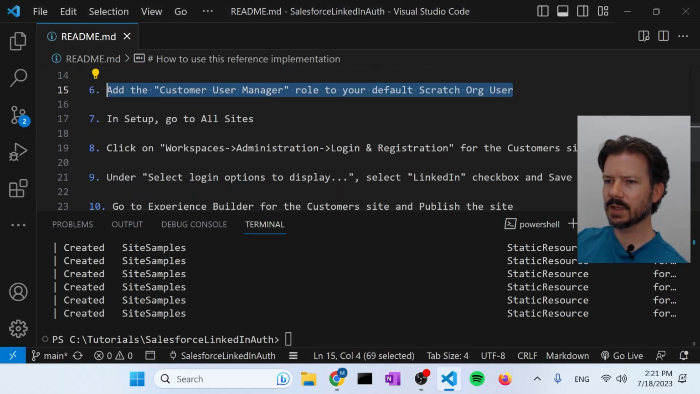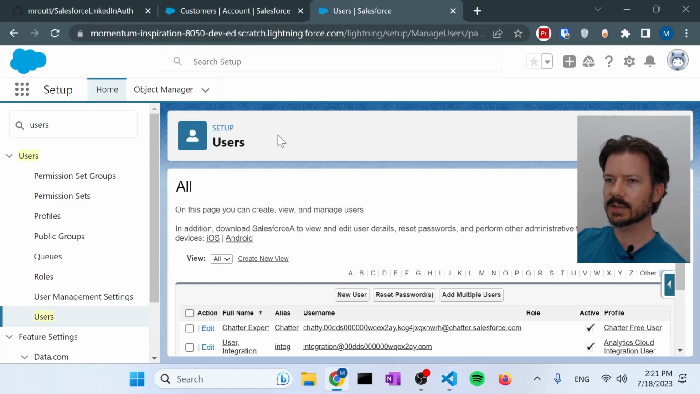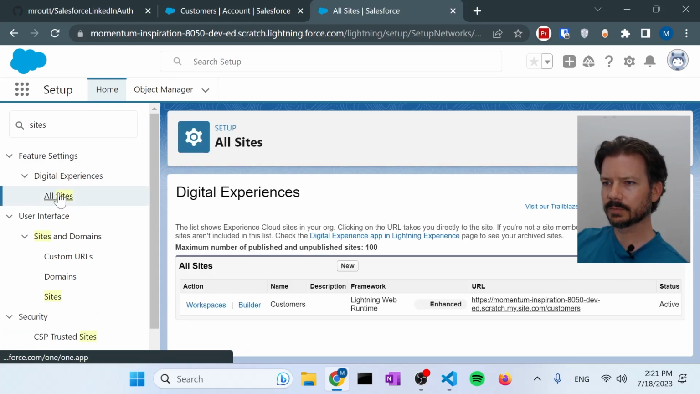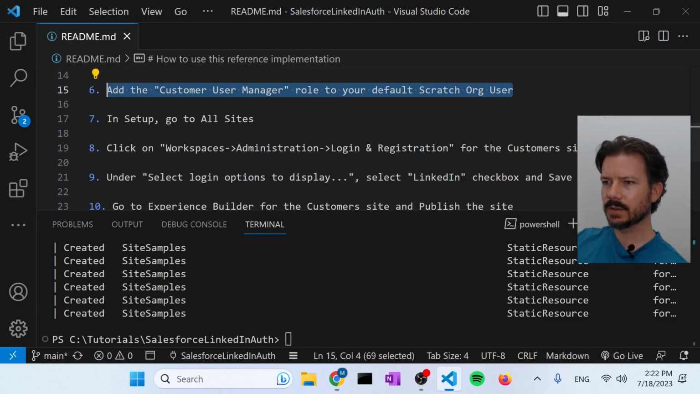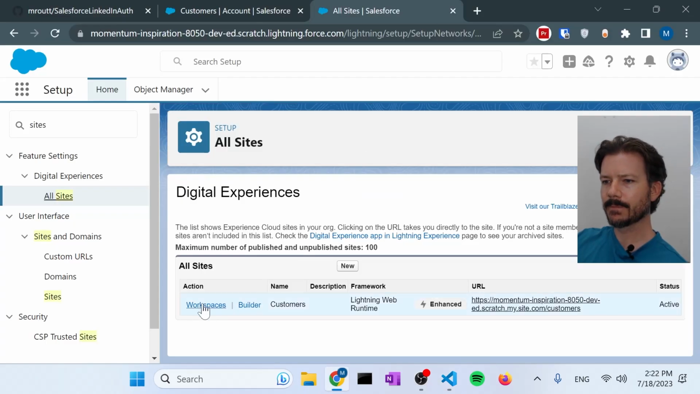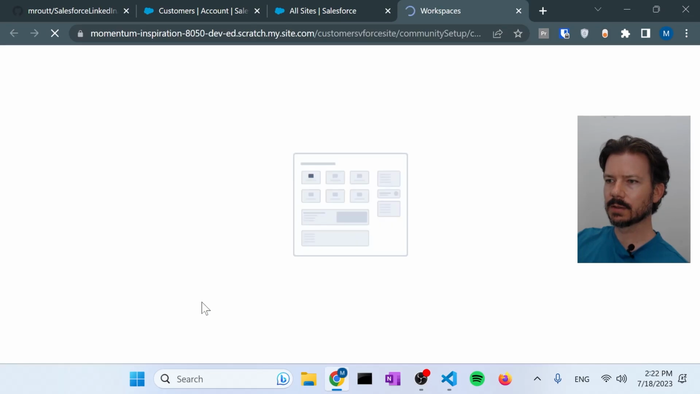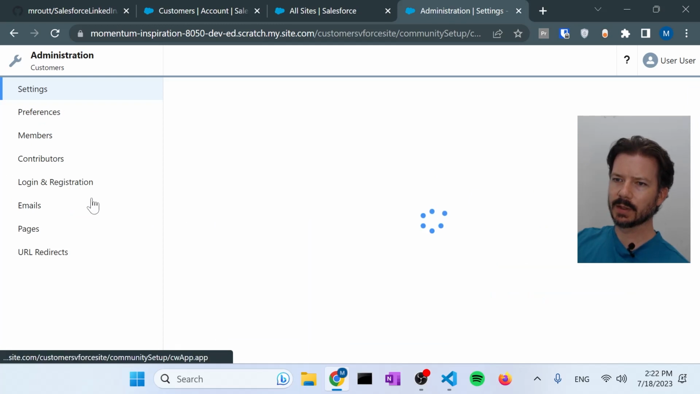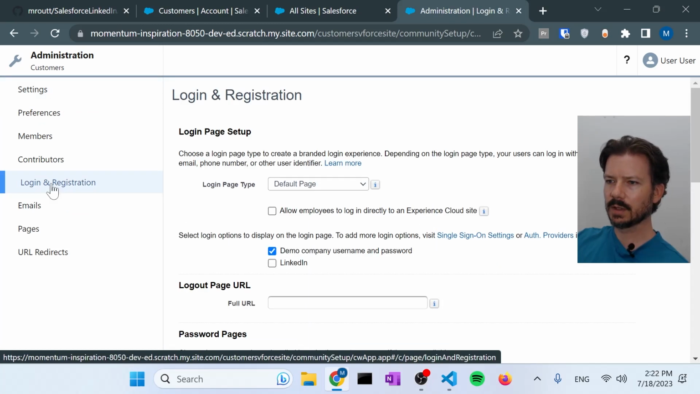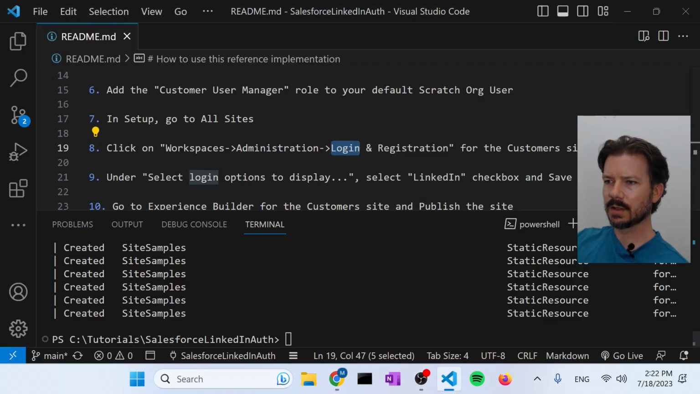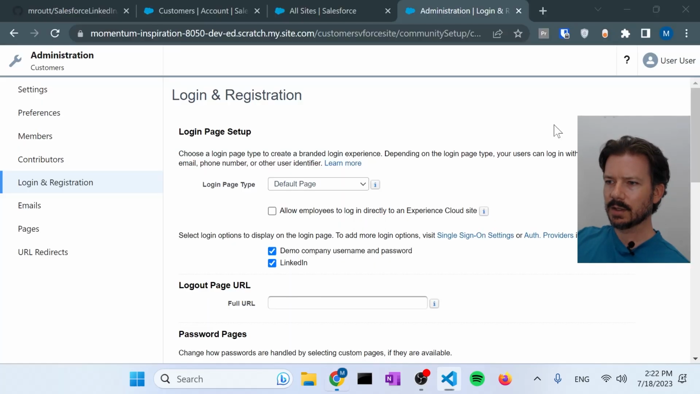Back to our instructions, number 7. Now we're going to work on the settings for the experience site. So let's go to setup, all sites. Sites. And we're going to go to workspaces, administration, login, and registration. And we need to click this LinkedIn provider box and then save.